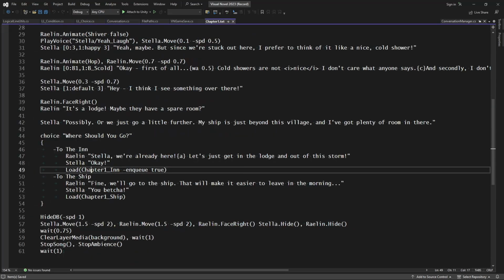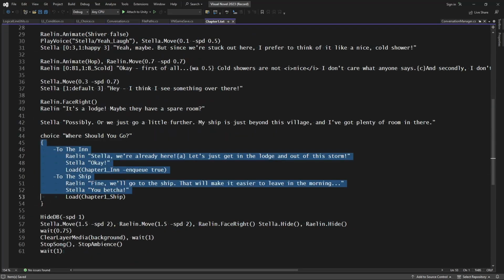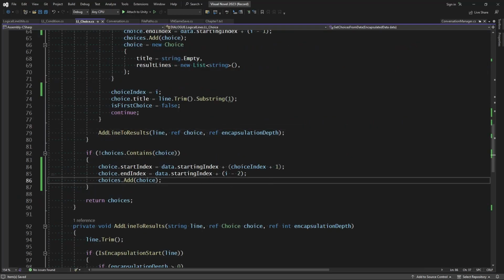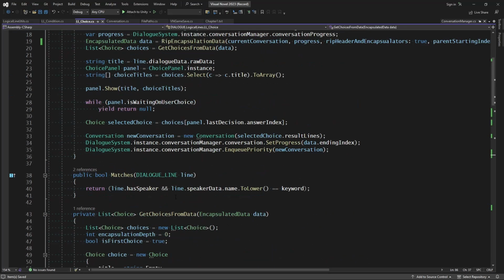This is because our loop is going to iterate all the way through, and it's going to hit this one, and then increment again and see, hey, we're now past, so we need to subtract 1 and subtract another to get to the last line that we saved. And there we go. That gets us our start and end index for every choice.